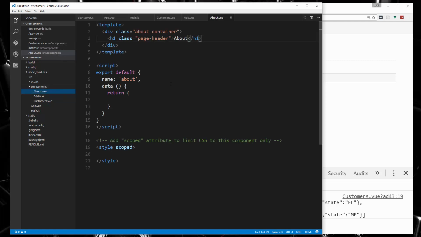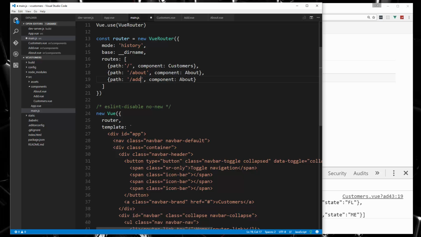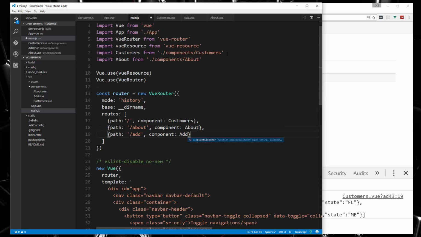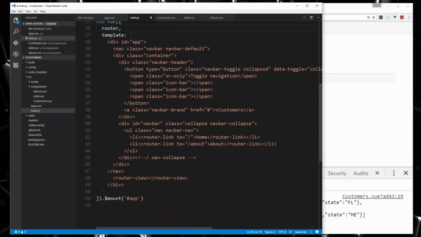And I'm just going to copy what we have in about, paste that in. We'll change the heading to add customer. Change that to add. And then we'll save this and we'll create a route. So in main.js up here, let's go ahead and copy that. And we'll say add. Change this to add, which we have to import.